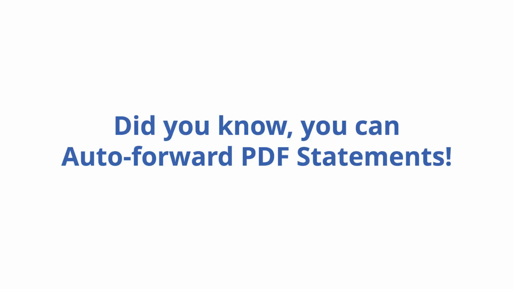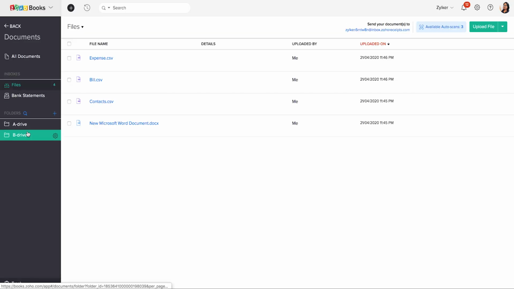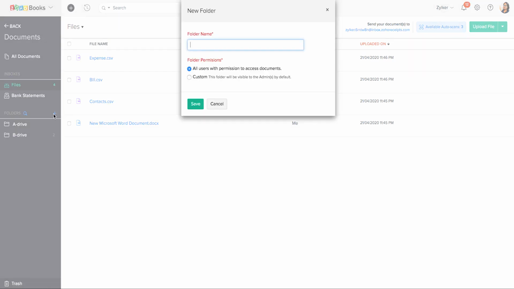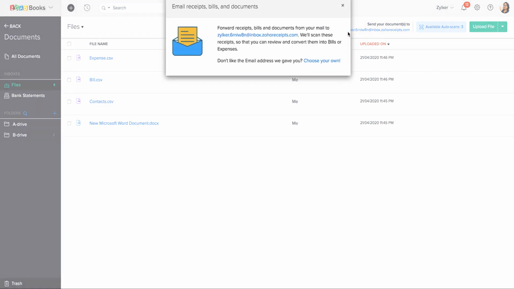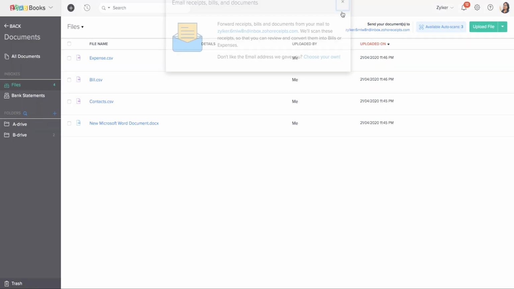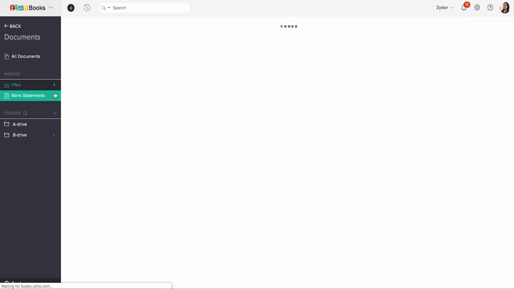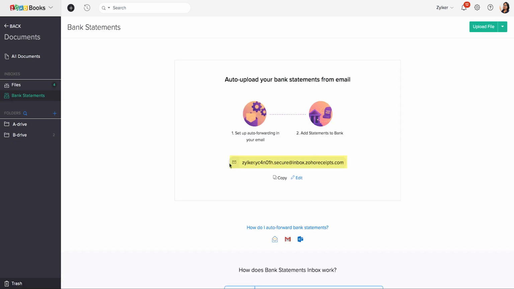Let's take a deep dive into the Zoho Books Documents module, from where you can enable auto-forward PDF statements. Like the name suggests, the Documents module in Zoho Books allows you to store all the files inside your accounting solution in organized folders, and you can also restrict access to these folders if you want to. What Zoho Books Documents feature also does is it provides a pair of unique email addresses to which you can email documents and your PDF statements respectively.